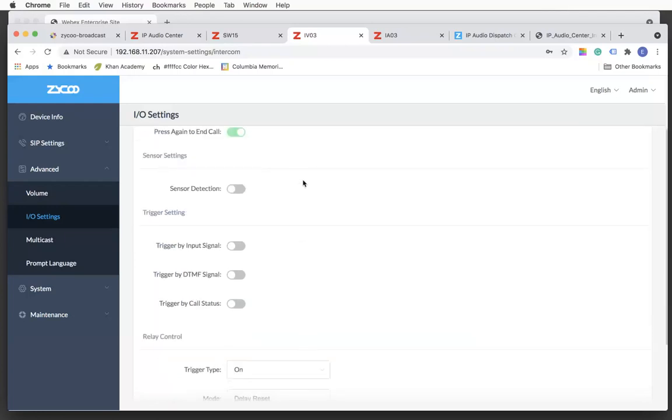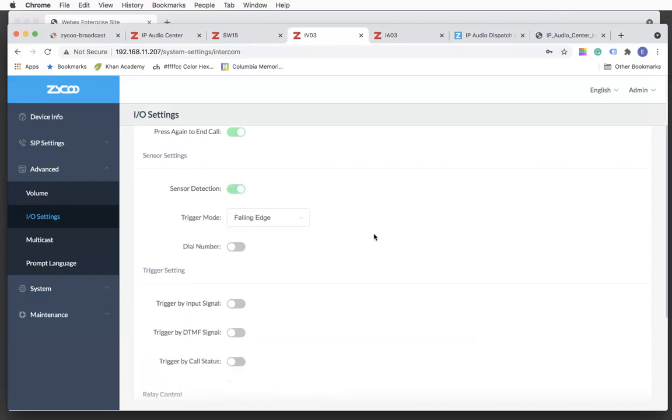Now, the sensor setting. If you attended the training yesterday, you should know that inside of our intercoms, we have left a Phoenix connector inside the intercom that you can connect with one sensor and one dry contact relay. So that is the option that you can do with the sensor.